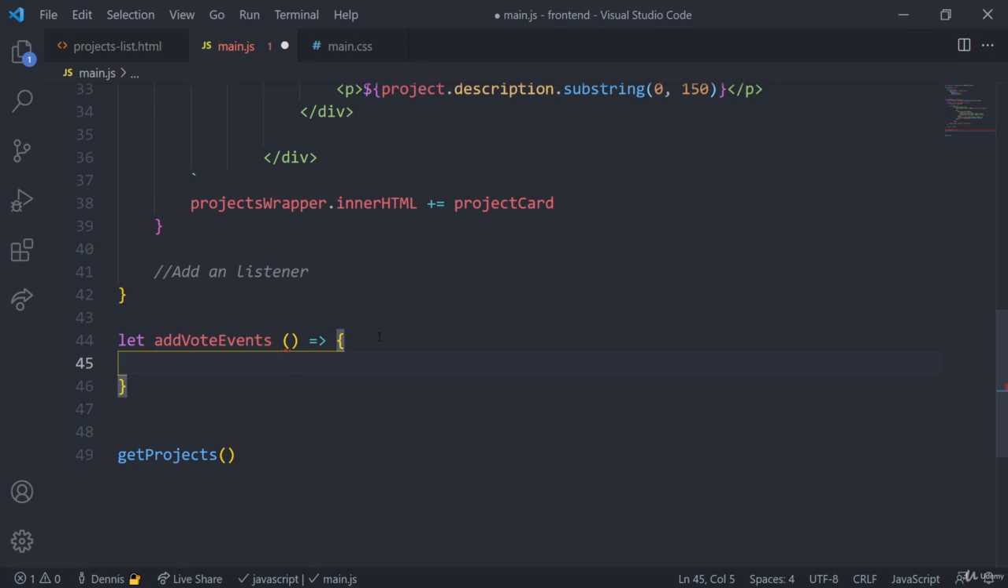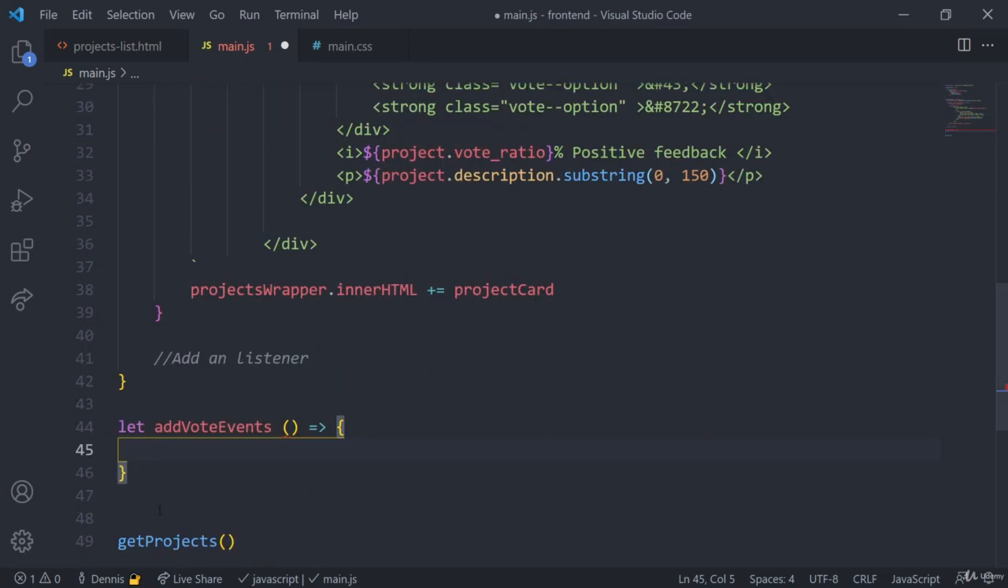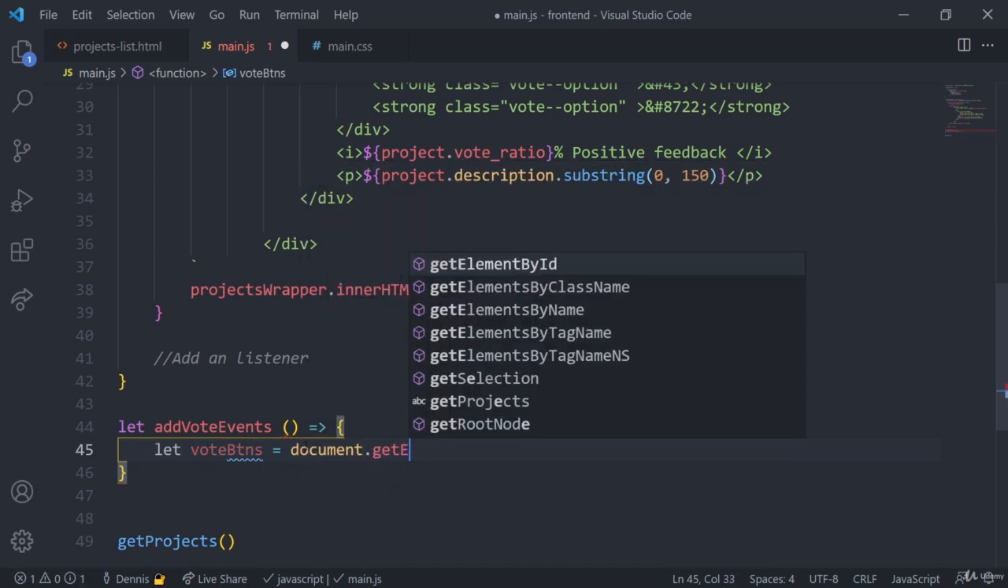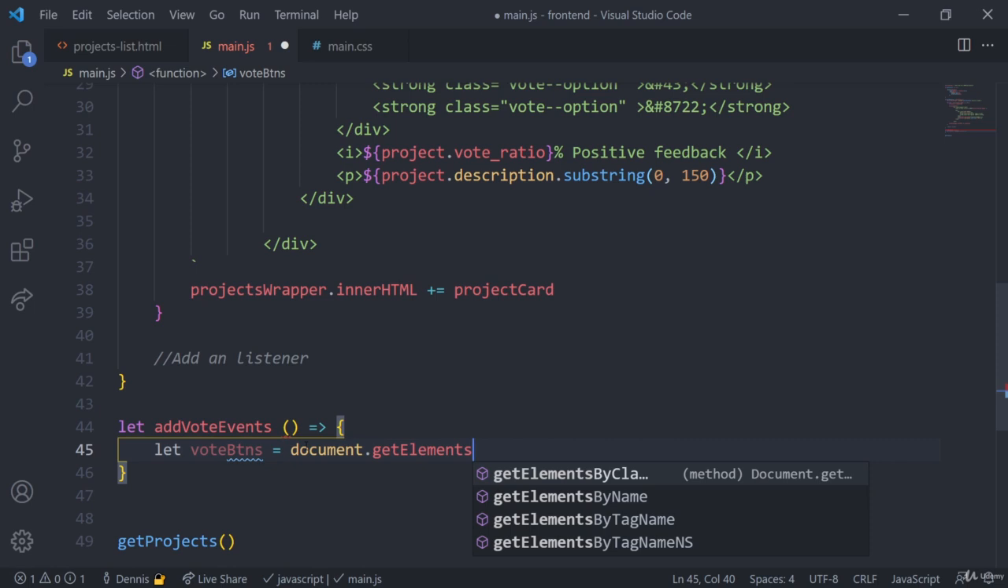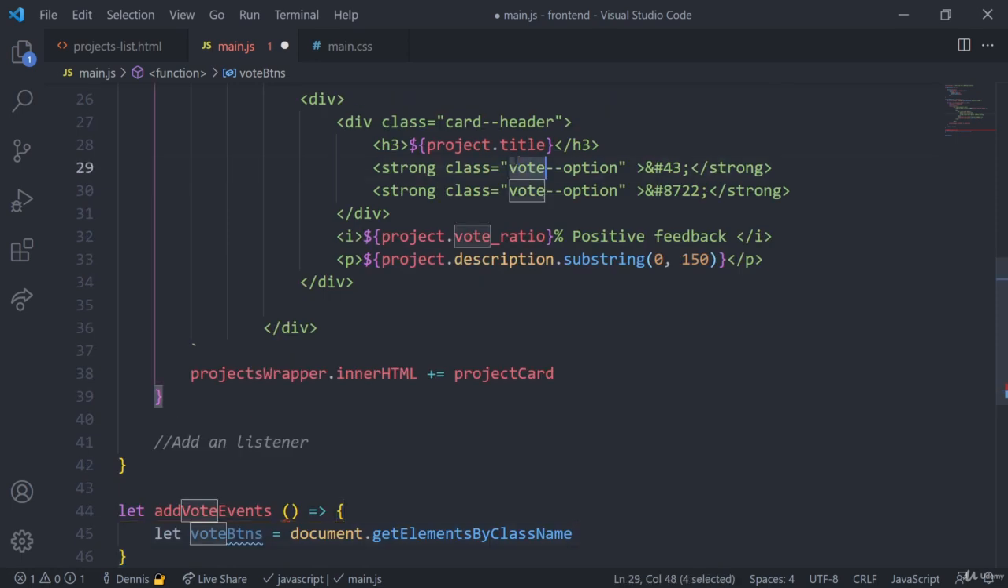In here, the first thing I want to do is query all of these vote buttons right here. So let's go ahead and get those. So we'll just do let, and I'm going to do vote btns. So vote buttons here, and I'm going to camel case those because that's the formatting I like. So vote buttons, and this is going to be set to document.getElements. So we're getting elements now. So instead of element by ID, we're getting elements with an S there, and then by class name. So we're using a class here. So we need to get all of these.